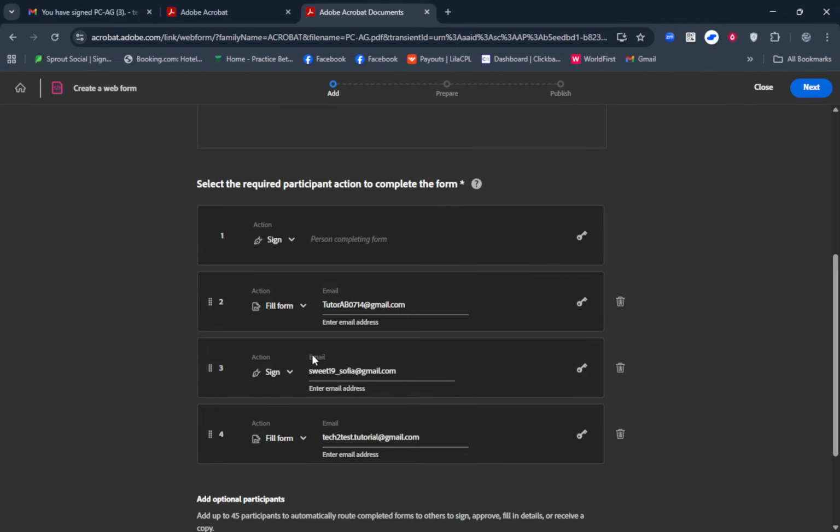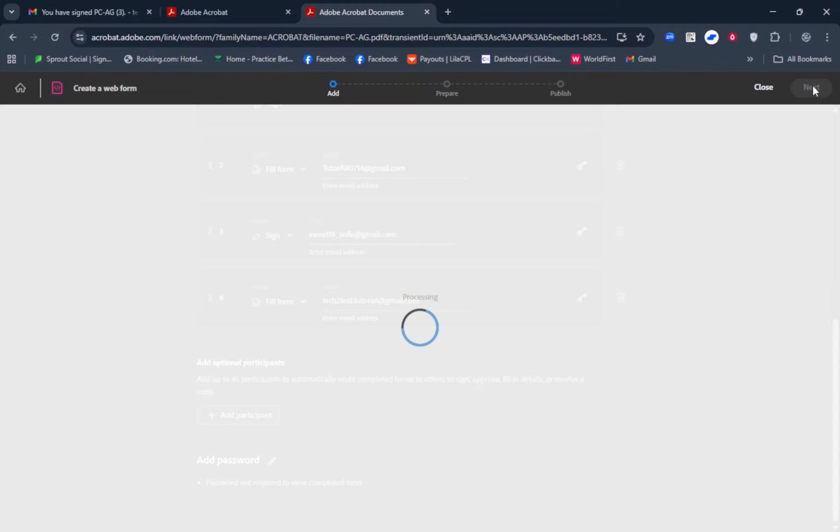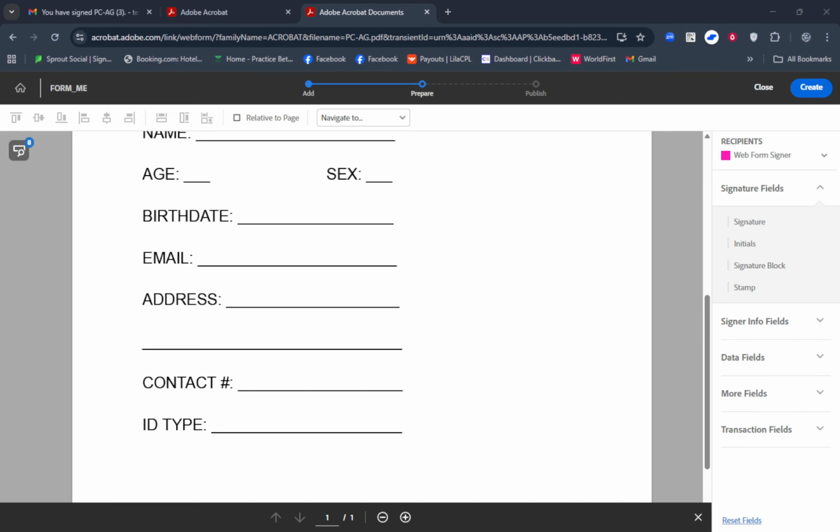Adobe Sign will instantly generate a public URL you can share, as well as an embed code if you want to place the form directly on your website. You can send the link in an email, post it on a page, or embed it so users can complete it without leaving your site. Anyone with the link can open, fill, and sign the form online.